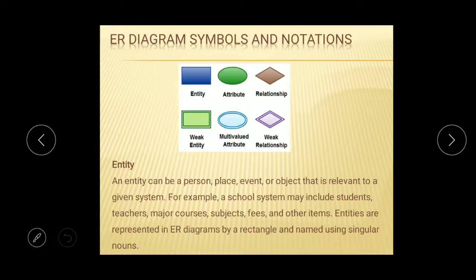Now, if we talk about the entity, which is the first word of entity relationship diagram, an entity can be a person, place, event, or object that is relevant to a given system. For example, a school system may include students, teachers, major courses, subjects, fees, and other items. Entities are represented in ER diagrams by a rectangle and named using singular nouns.